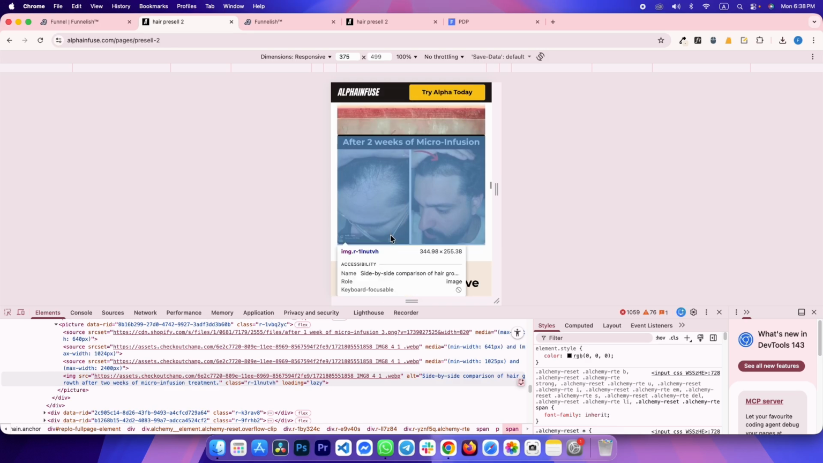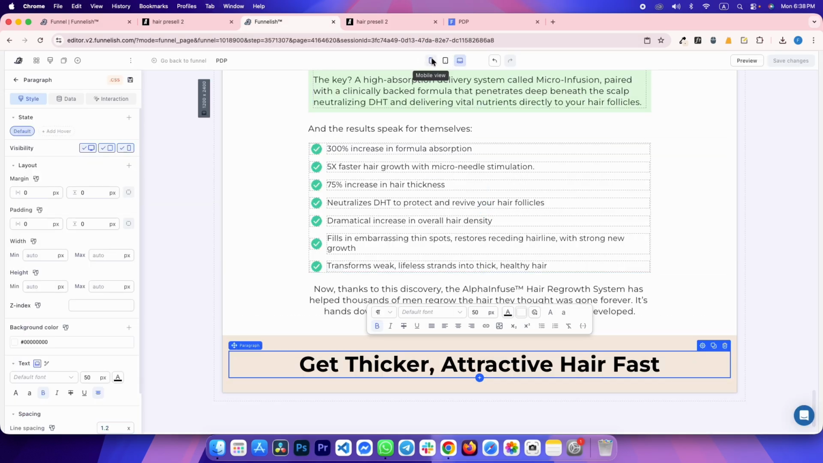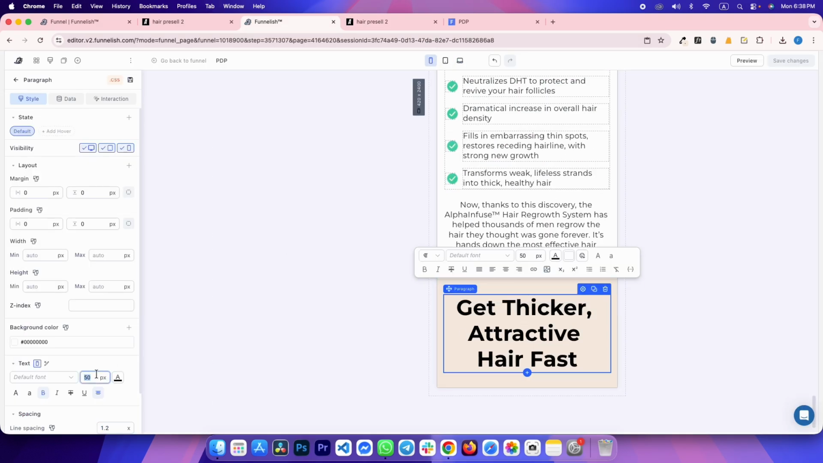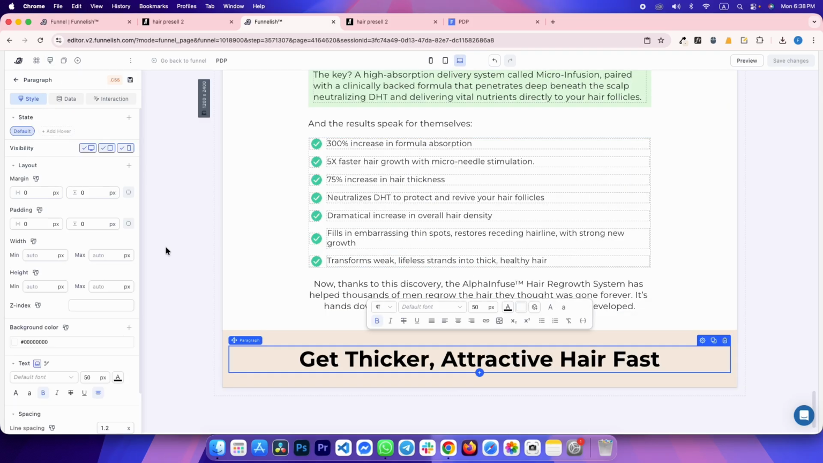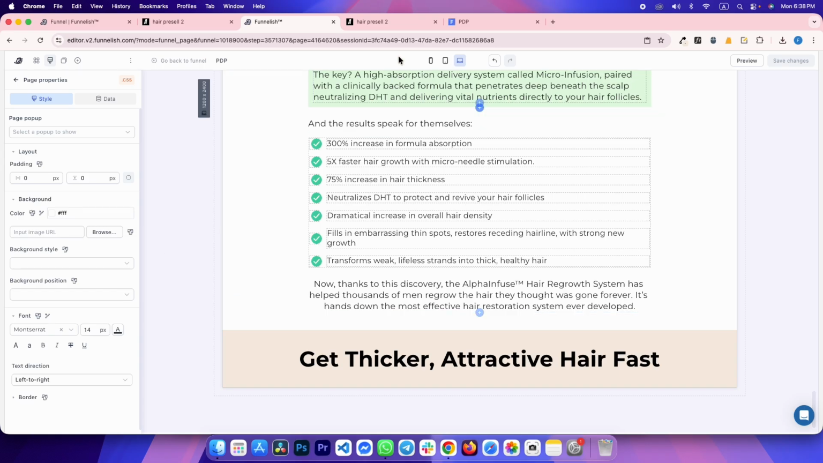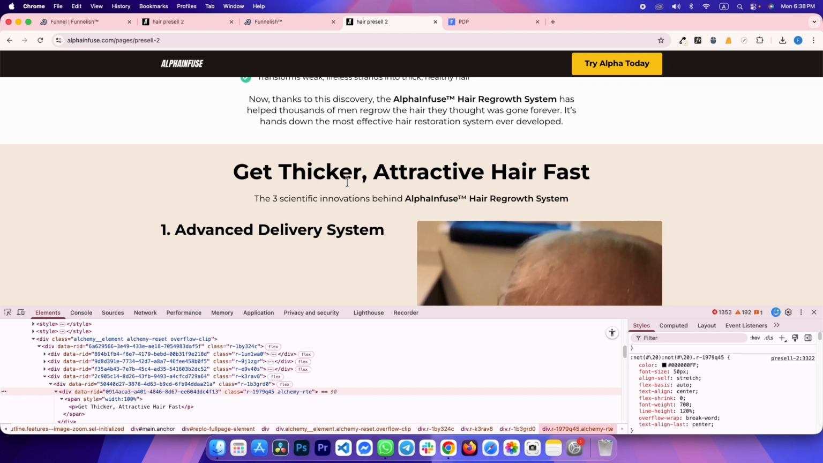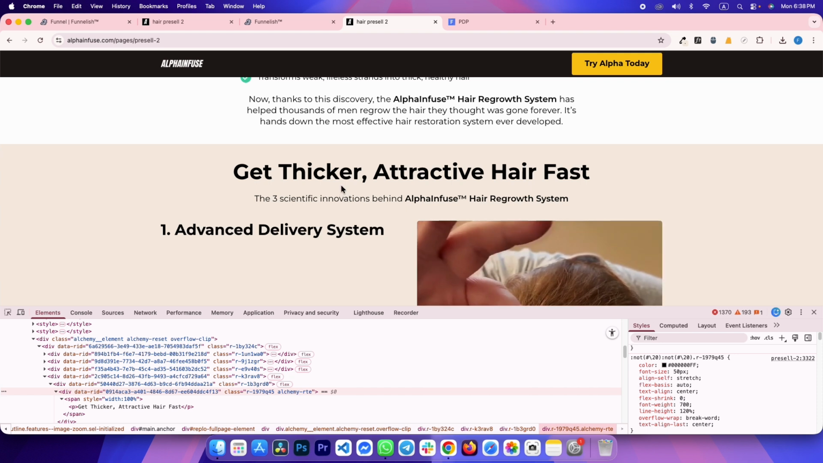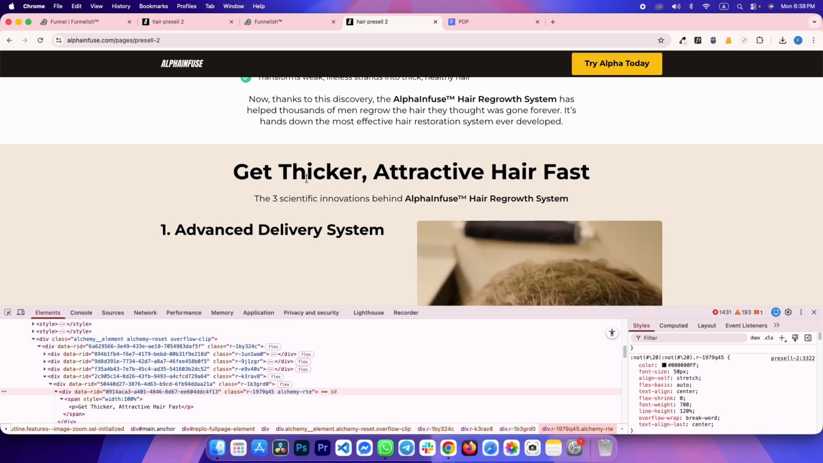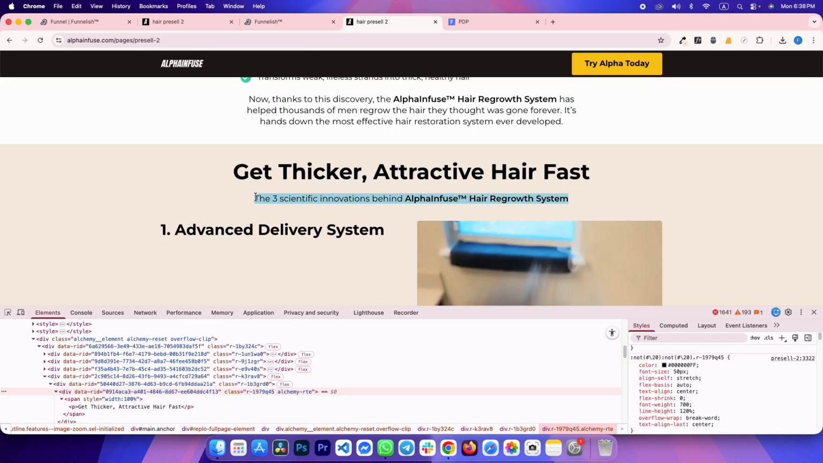And let's see the font size on mobile. It's 27 pixel. So let's go to the mobile view and make it 27. So let's add this text.